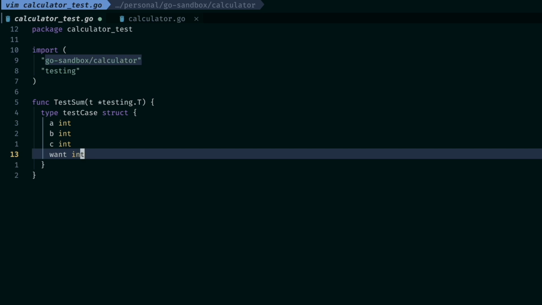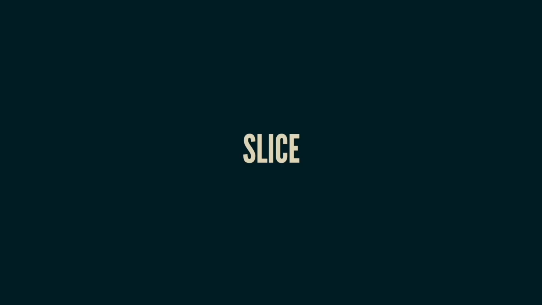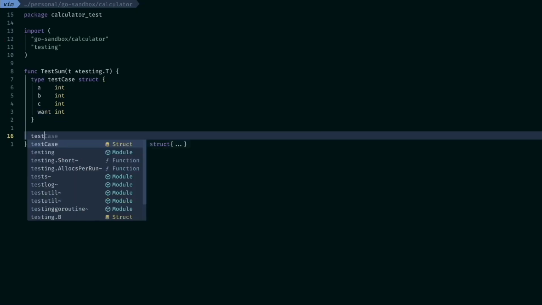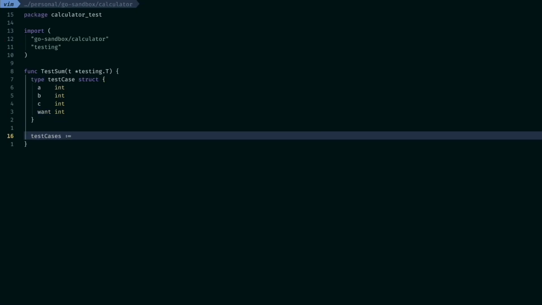We need a list or a collection of test cases. And we can do that in Go using a slice. A slice in Go is a flexible list that can grow or shrink as needed. It's like a dynamic array without a fixed size. In turn, an array in Go is a fixed list of items. The number of items doesn't change after you set it. Now let's see how we can create a slice of our test cases.